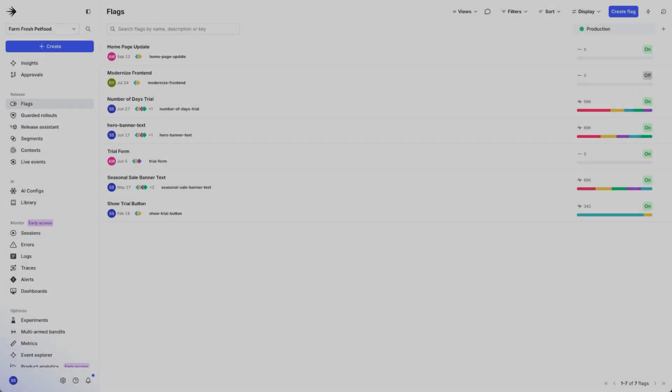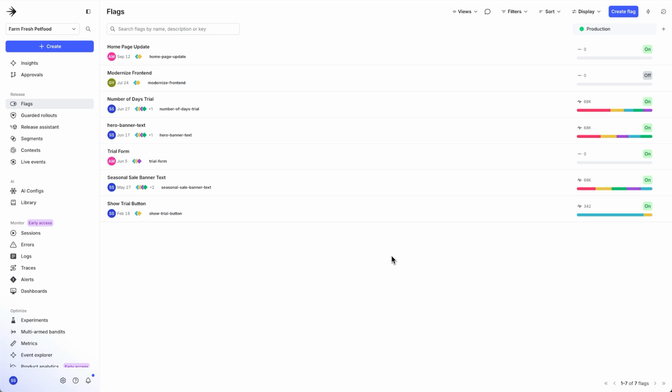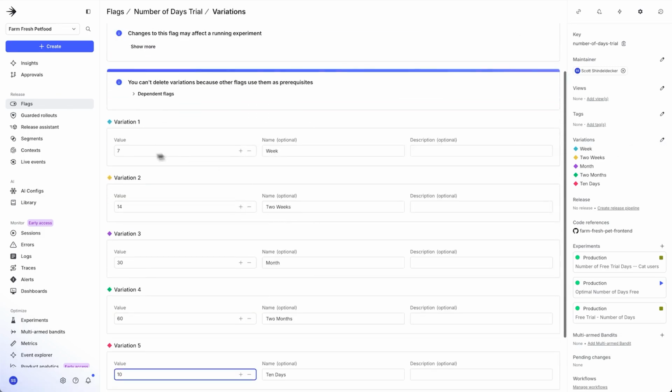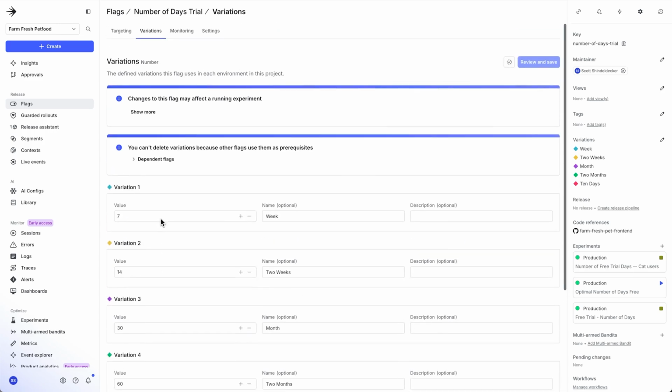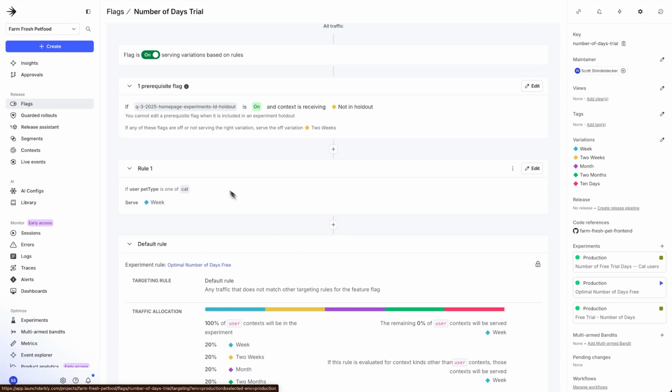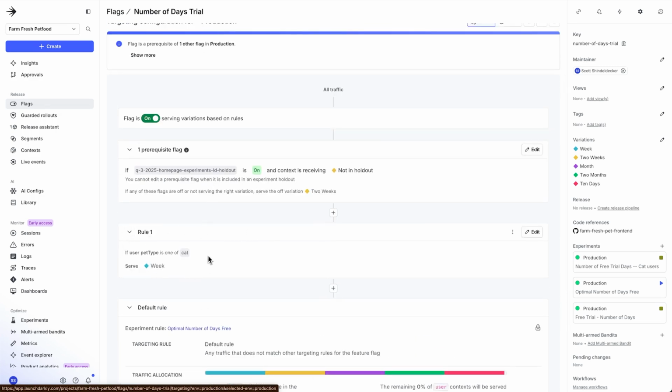Let's get started. So the experiment that I want to set up is based on offering a number of days of free trial to our brand new customers. I've got a feature flag set up that's controlling how many free days that we're going to offer for our experiment. And I'm going to try this out. I'm already running an experiment here, but I want to run a different experiment only for our cat owners. Maybe they've got a different tolerance for number of free days, and we can take advantage of that.